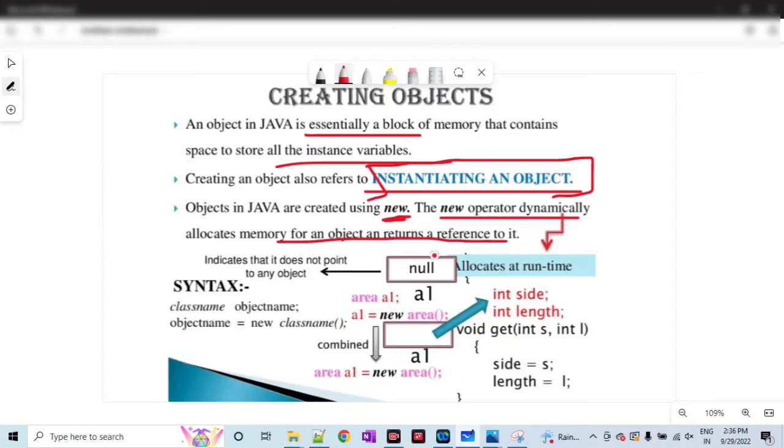Here is the syntax to create the object: class name, object name. The object name is a reference variable, and with this reference variable we are creating an object. This is the class name, whatever class name it will be. In the previous example we saw the account class. So assume account name equal to new account. This is the class name, and this is the new keyword we are using, meaning we are creating an object of that account class.